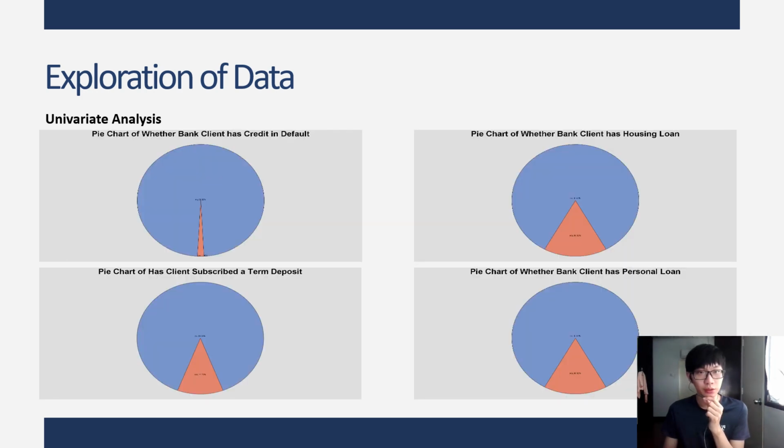Coming to the univariate analysis for the categorical data, we first go for the binary variables. Here we can see that all the variables are clean, but there is just the imbalance issue.